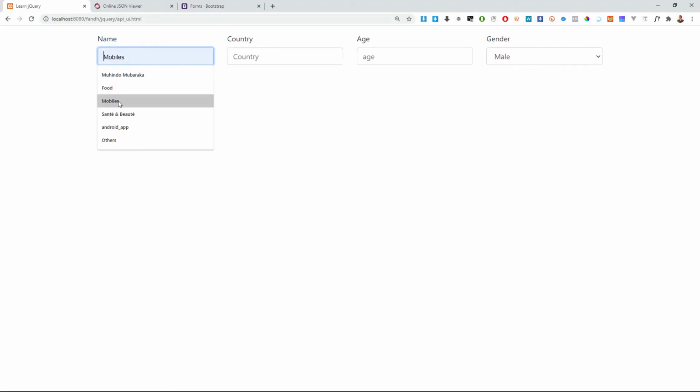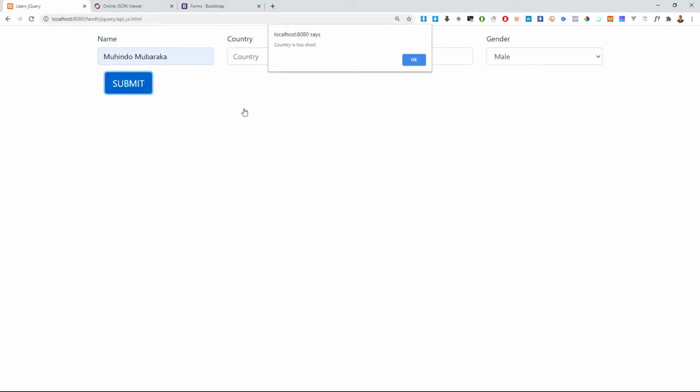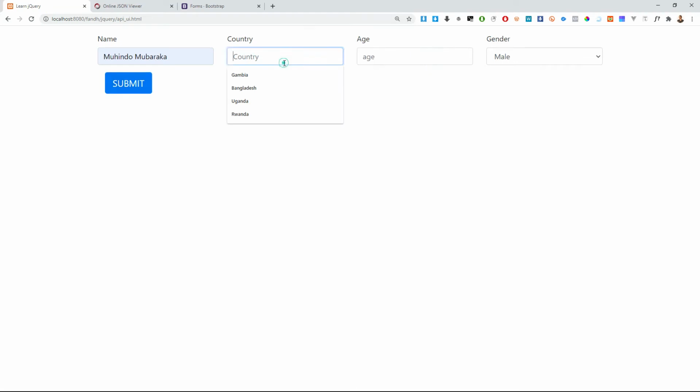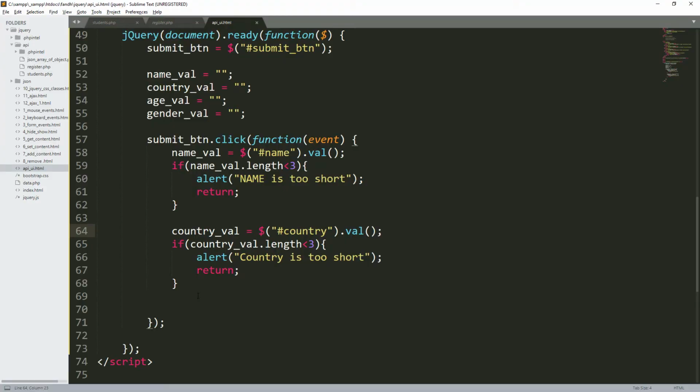So if I first put the name and I submit, now you can see it is now checking for the second one because it has passed this level. So I can put now something in the country and then I submit. You can see now there's no more problem. So let us get the age.